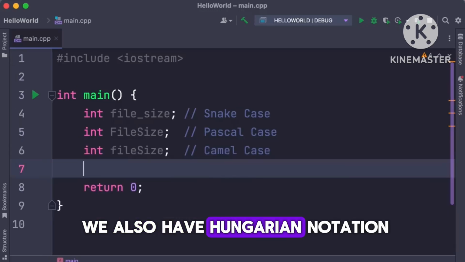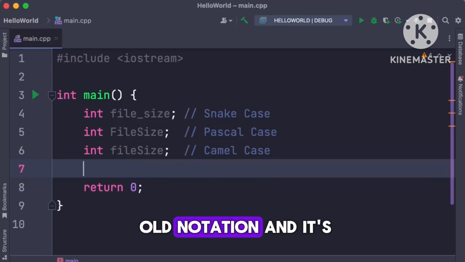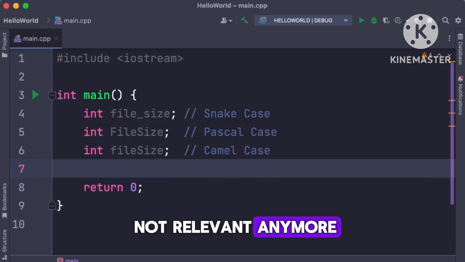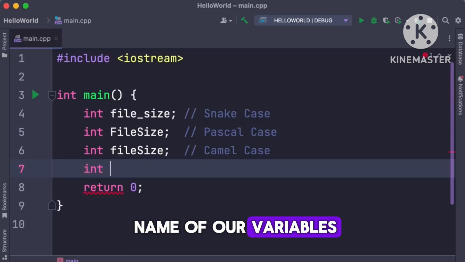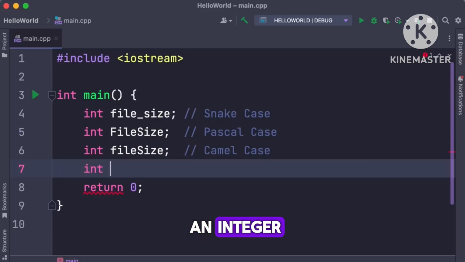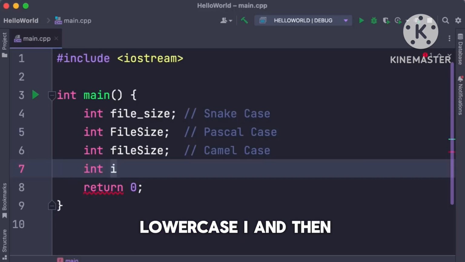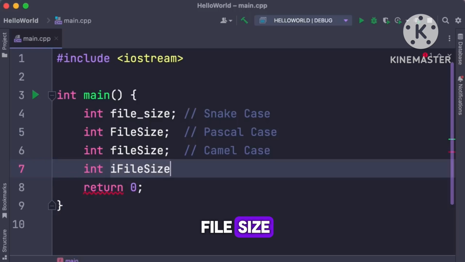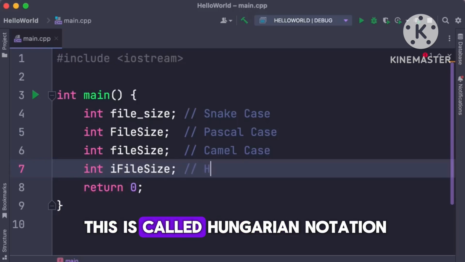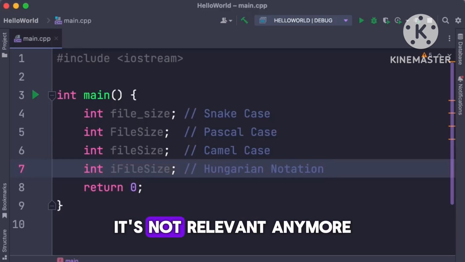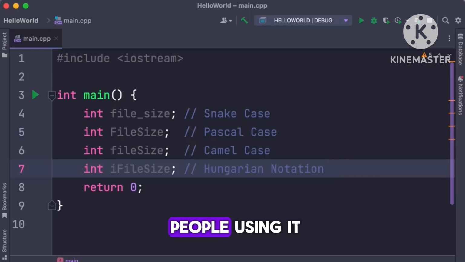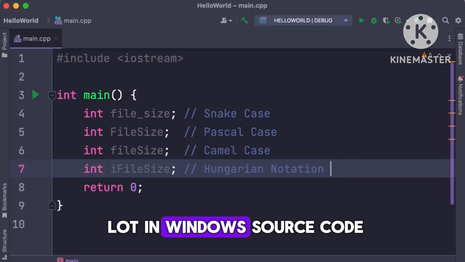We also have Hungarian notation, which is a pretty old notation and it's not relevant anymore. With Hungarian notation, we should prefix the name of our variables with a letter that specifies their type. So here we have an integer, so we use a lowercase I and then file size, just like Pascal case. This is called Hungarian notation. Now, quite frankly, this is a very old notation. It's not relevant anymore, but I still see people using it. I've seen it a lot in Windows source code.